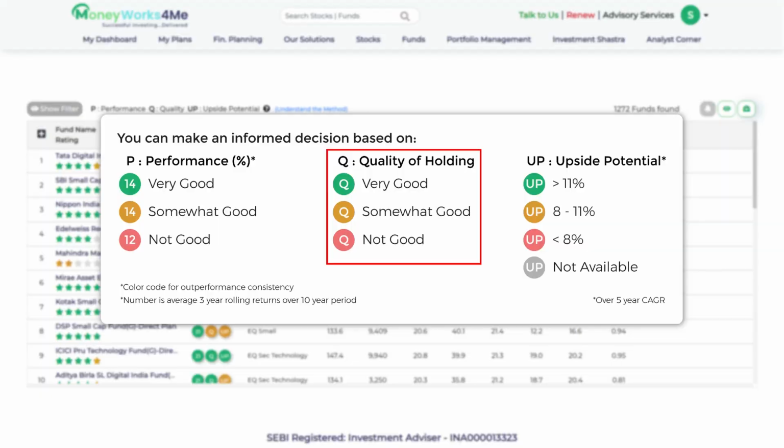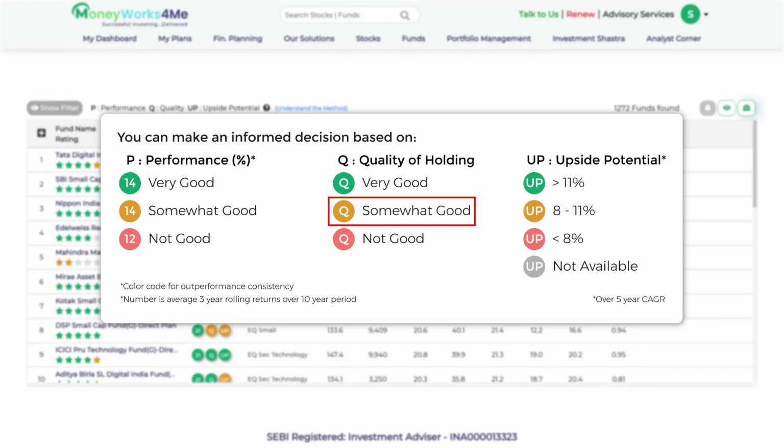The second color-coded tag you see is for quality of the fund's portfolio. Moneyworks4me has been assessing stocks for more than 14 years now. Based on the mix of stocks held by the fund, we assess the quality of its portfolio and assign a color. Green indicates a very good quality fund, since it has a large proportion of very good quality stocks. Orange is good, while red funds have high proportion of risky stocks and are less preferable.